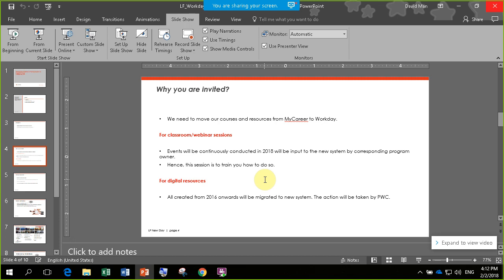For digital resources, like videos, documents, and e-modules, the scope will be if the resources are created from 2016 onward, we'll migrate all of this to WorkDay, and this action will be taken by PwC.